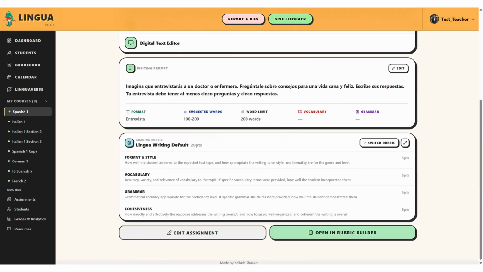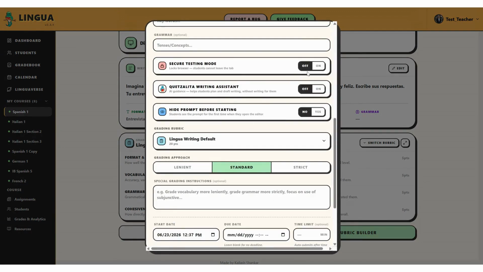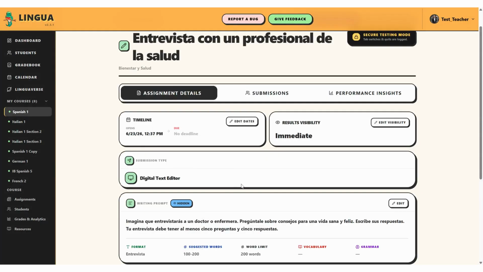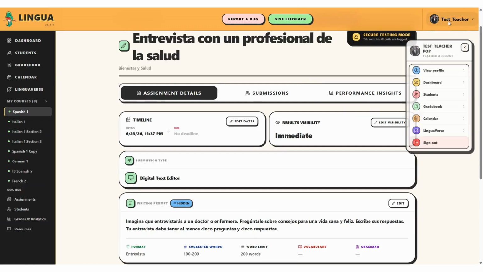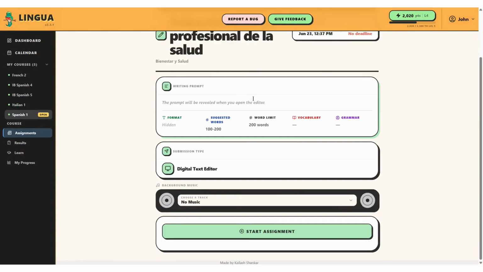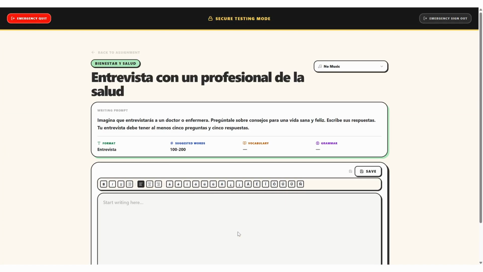So next, let's take a look at secure testing mode. As I mentioned earlier, secure testing mode locks the browser tabs to create a secure testing space for students when they're completing their assignment. So let's take a look at it from the student side. So back on the student's end here, we see that secure testing mode is enabled. So let's start the assignment.